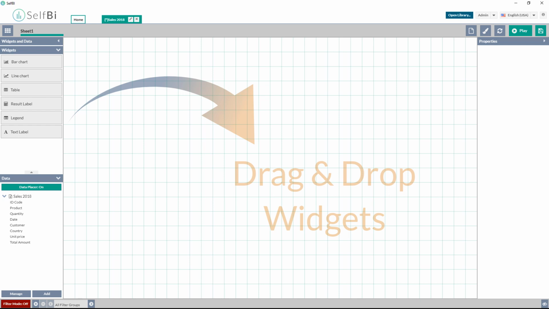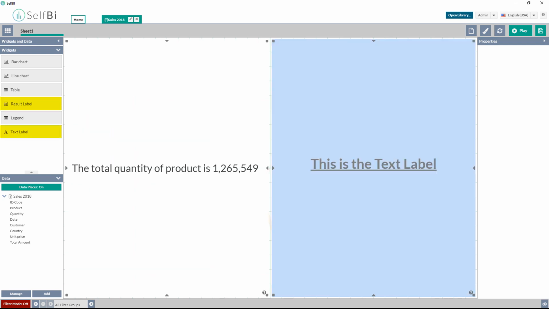Hi everybody! In this tutorial I'm going to show you the differences between the result label and the text label.